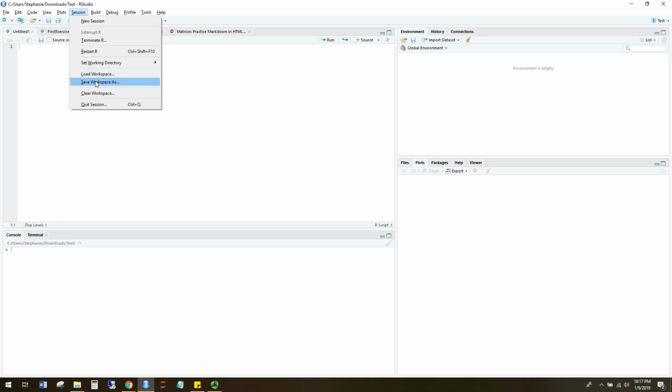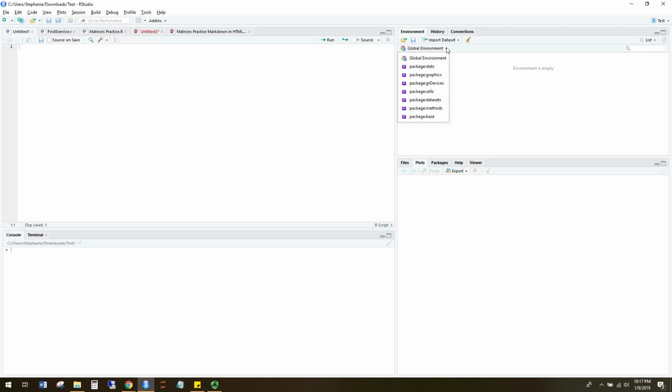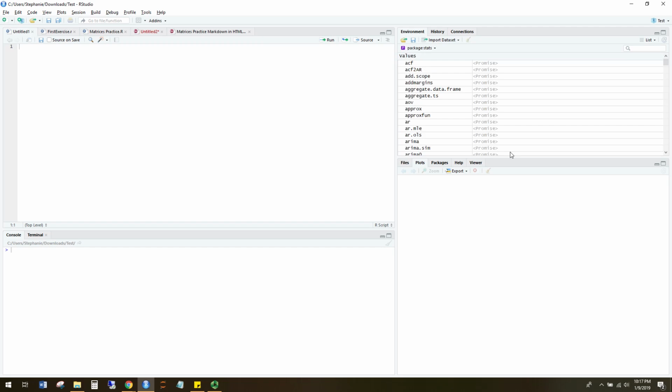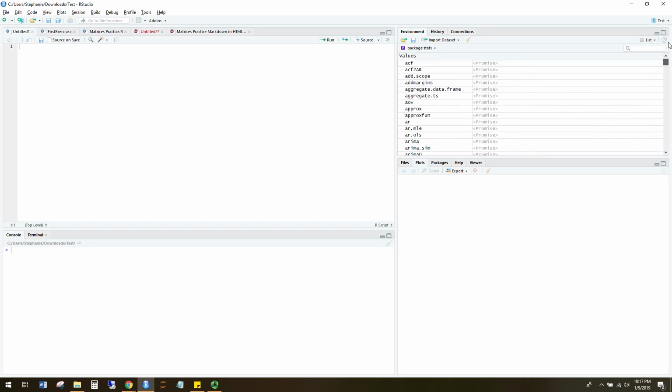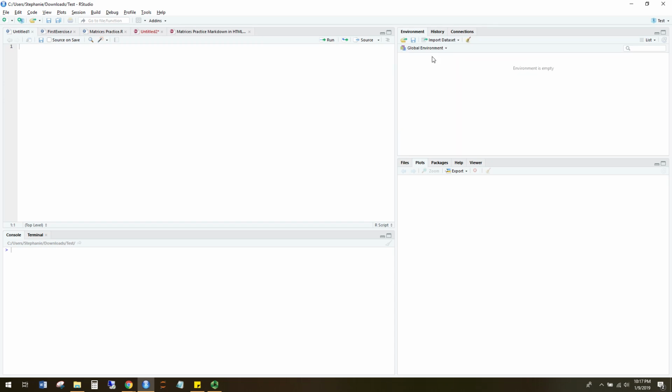Loading workspaces. So if I want to keep my files in the environment, so this is a global environment, or different packages that I have that have data sets, I can select those, and they'll show me all the data sets that are in the packages I have installed so far and their functions. Okay. The global environment is the stuff that I'm using.